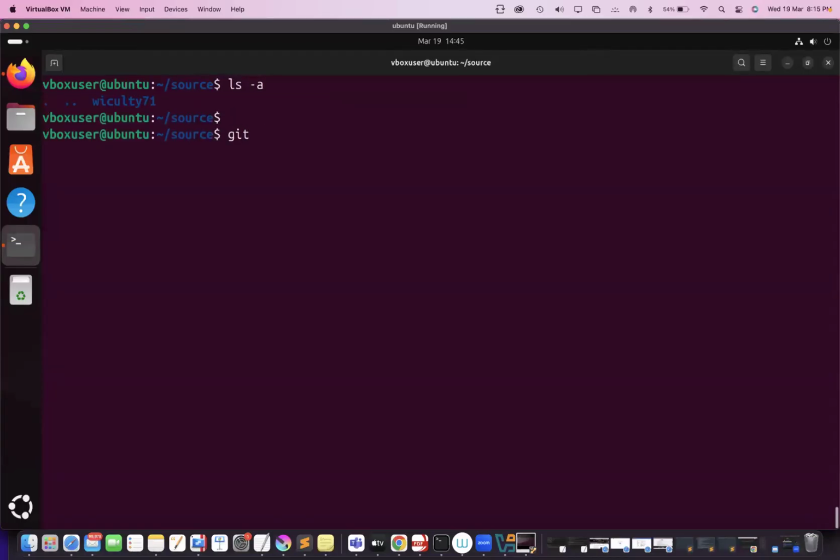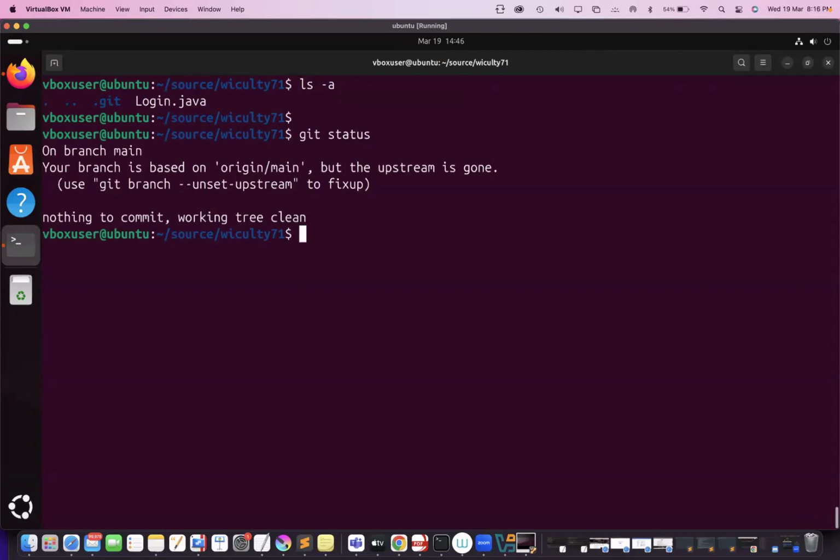ls -a. Okay. Now run the git status command. We don't have anything, right? Pending. We don't have anything in the source and the staging area.